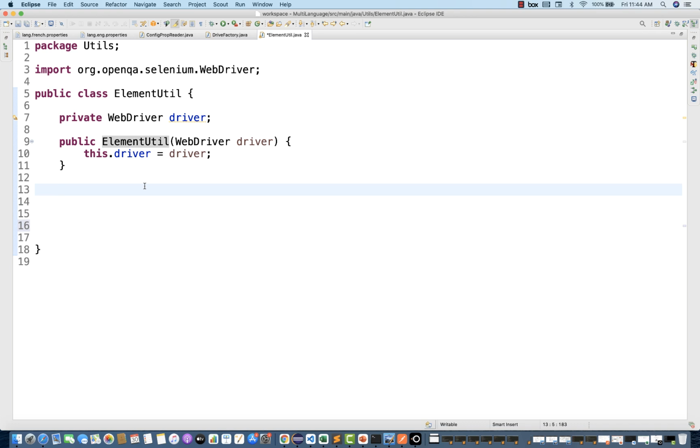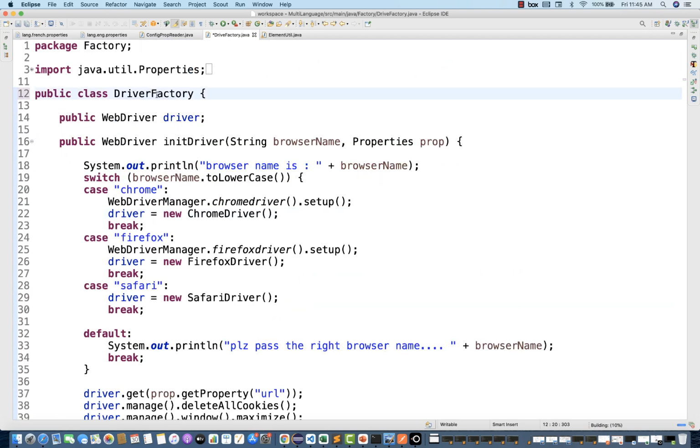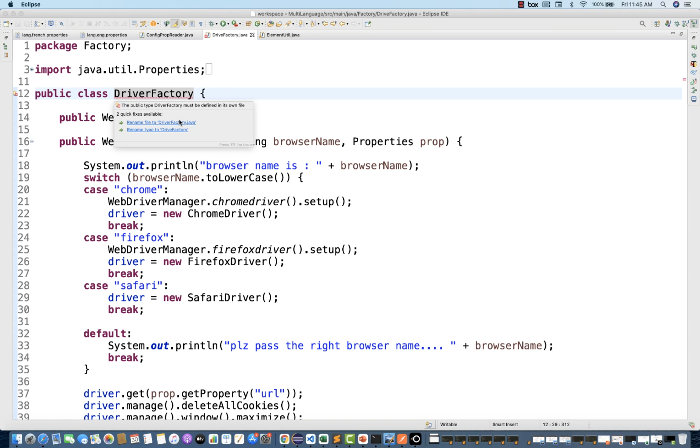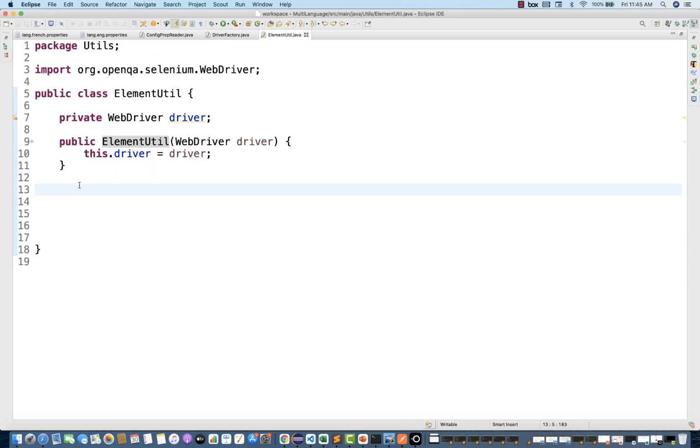And some people make the mistake that ElementUtil is extending DriverFactory. No, they should not be extending the DriverFactory. Actually, there is a spelling mistake. It should be DriverFactory. Let's rename it. Rename to DriverFactory.java.